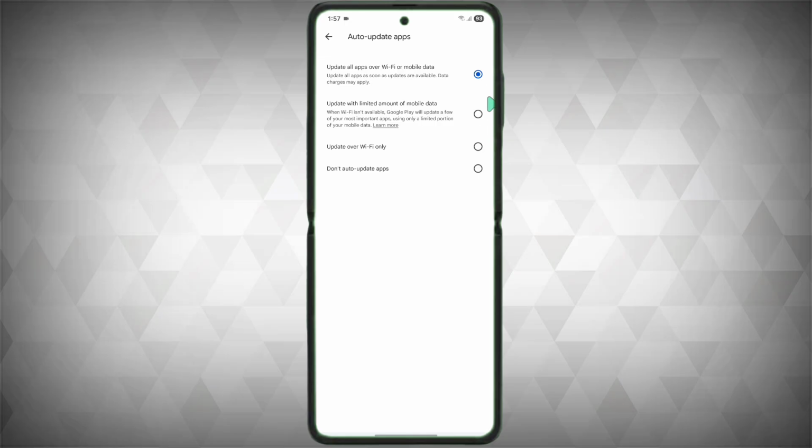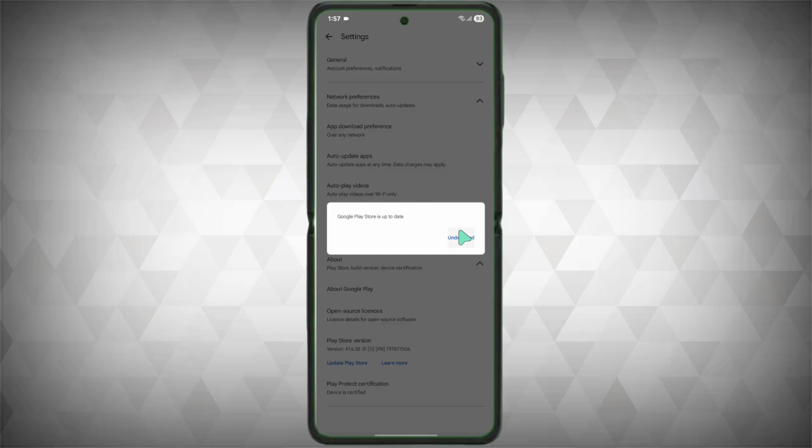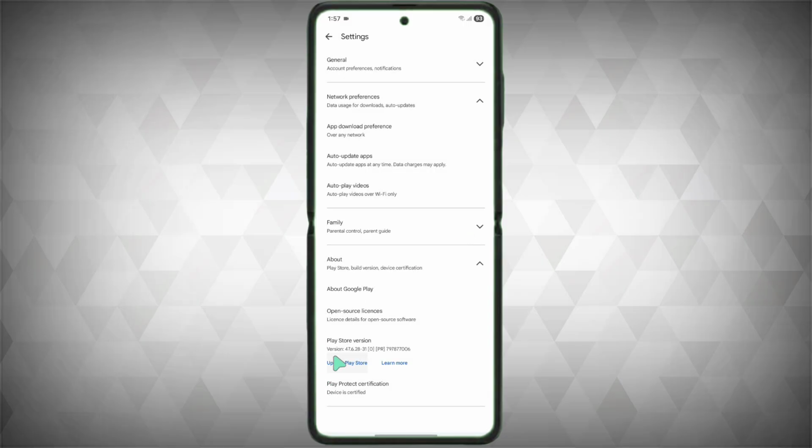Now click on Auto Update Apps. So select it to update all apps over Wi-Fi or mobile data. Select this. Now go back. Go to About section and just click on Update Play Store. Simply update your Play Store. My Play Store is up to date. If yours is not up to date, update your Play Store.